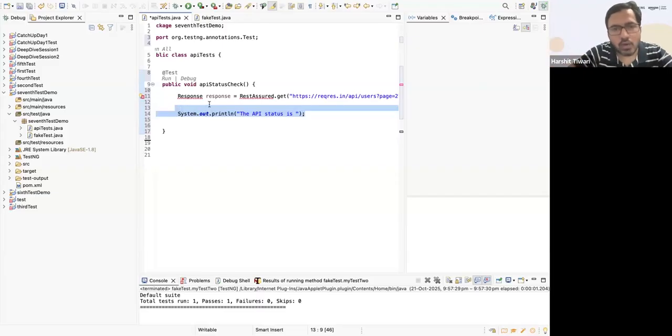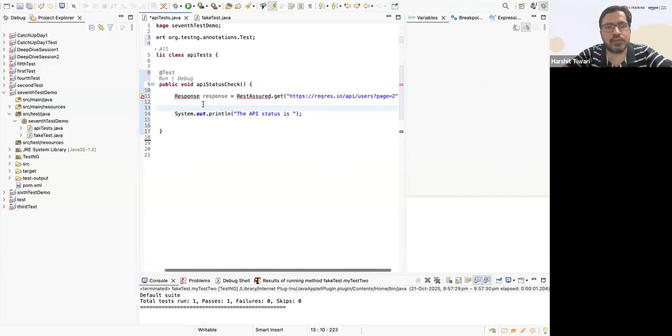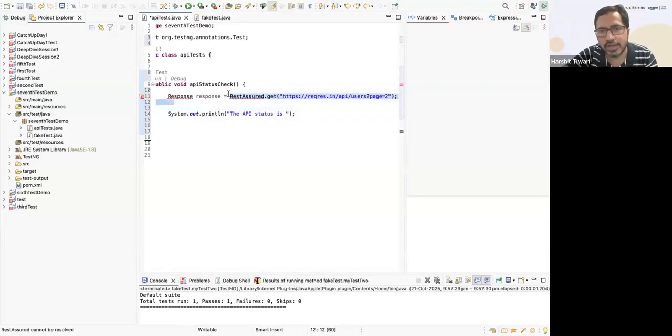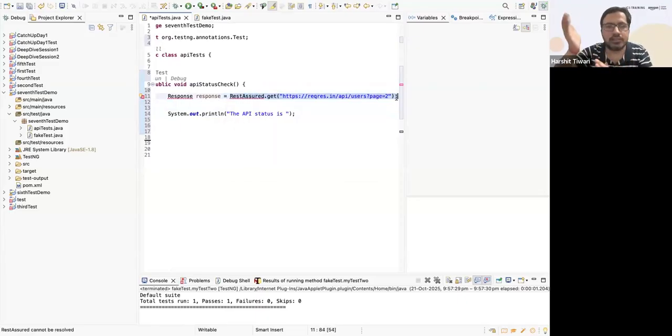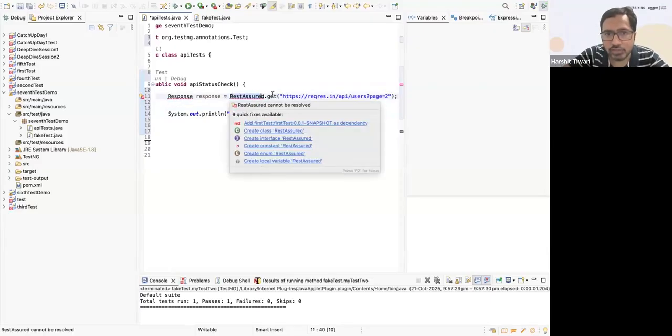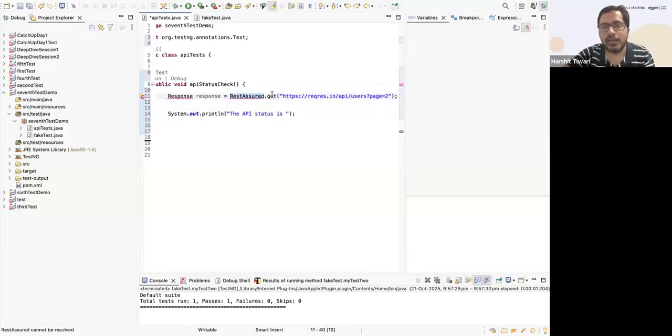All right, so now we come to the first line. Look at the right hand side part. The equal to sign is in the middle, and there is what is on the left hand side of the equal to and what is on the right hand side. Right now I'm concerned only about the right hand side. What is written here? It says rest assured dot get, and inside inverted commas it has a particular URL.